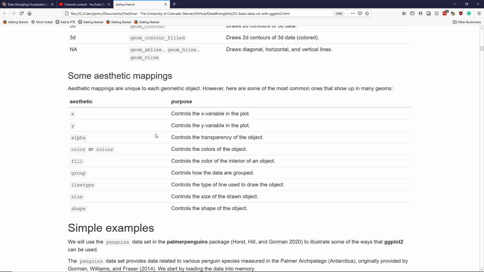The alpha aesthetic controls the transparency of an object. So you can use this to create objects that are semi-transparent and you can actually see through to the data behind them. The color aesthetic controls the color or colors of your object. The fill aesthetic controls the color of the interior of an object, which sometimes works differently than the color aesthetic. The group aesthetic controls how the data are grouped.